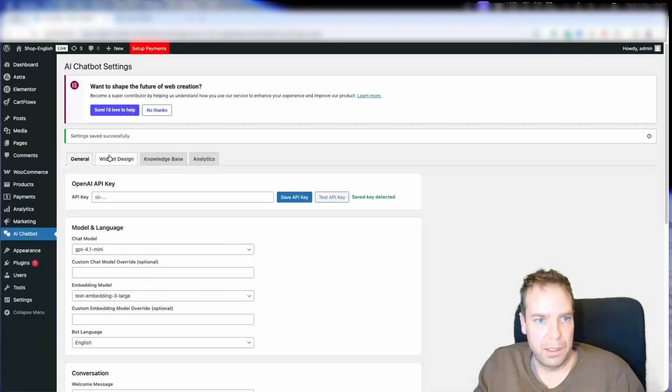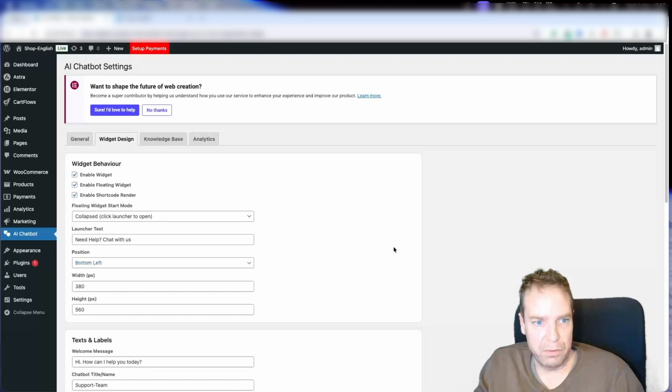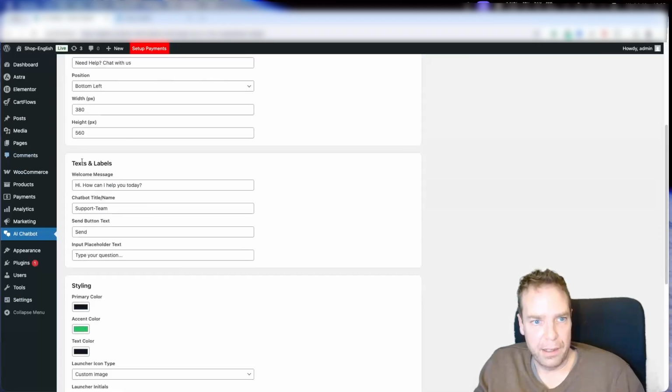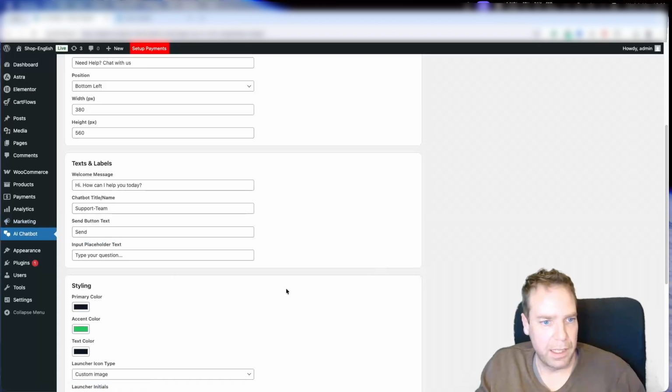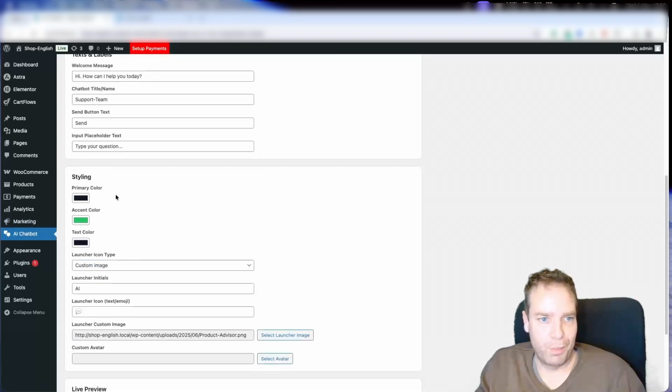Then let me show you what we can do here. Like I said, floating widget start mode, the launch text. You can customize the position, the width and the height. Then the text and the labels. So you can customize everything. You can customize the send button text. And also the styling: primary color, accent color, text color.